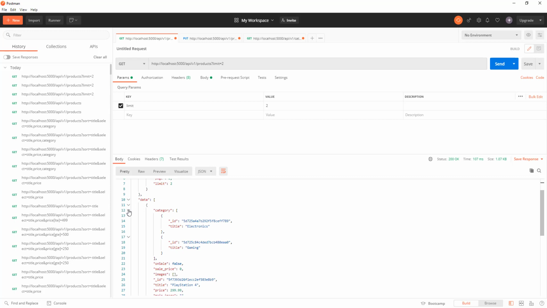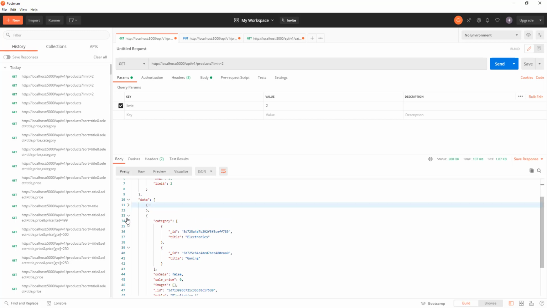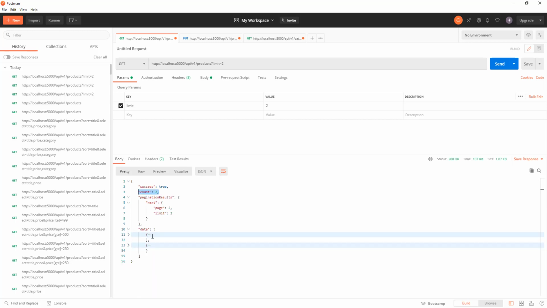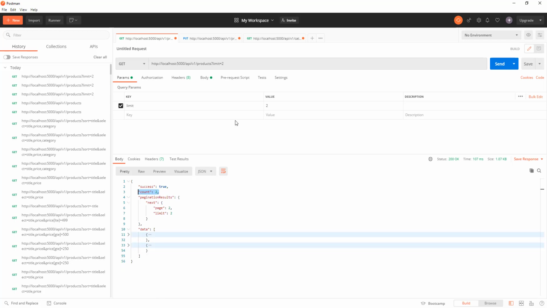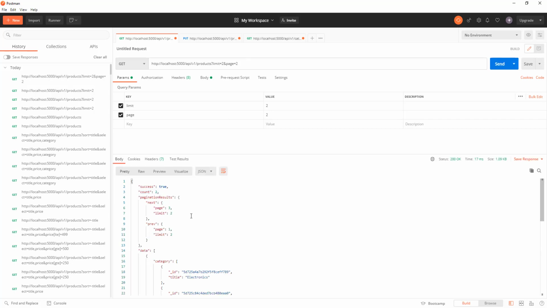First, let me just minimize this. So first is this one and the second one is this one. So now I can go to the page number 2, page equals to 2. So now in my pagination I get the next page is 3, but since I am on page 2, it knows that I also have a previous page which is page 1 here. Okay, so this is how it works.